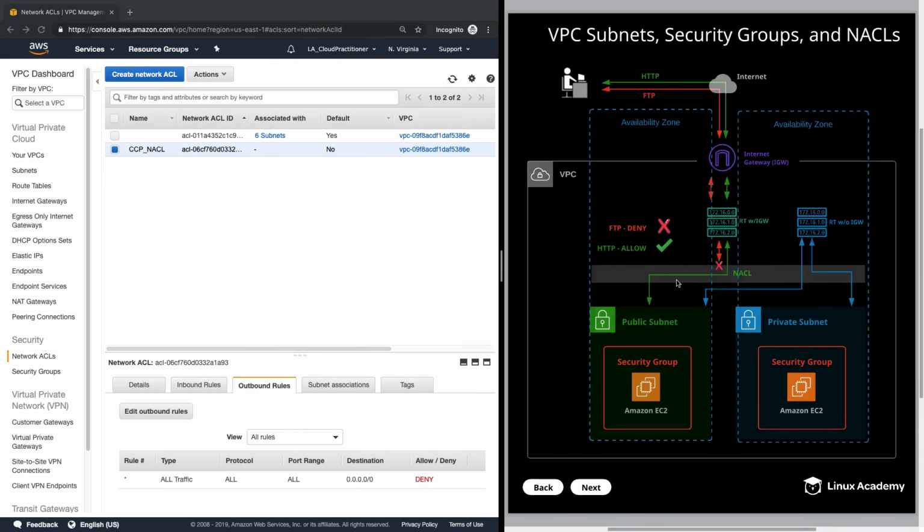So let's take one final look at this diagram. We've talked a lot about network ACLs, but we haven't talked a whole lot about the security groups. We lightly touched on them. The security groups are really associated more so with the actual EC2 instances. Now, I can have multiple instances inside of a security group, but they're associated at that level and not at the subnet level. So that's a key differentiator between the two.